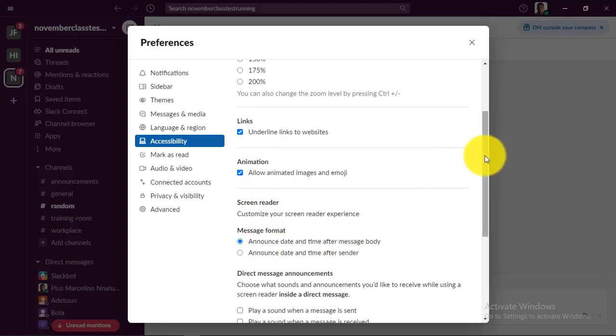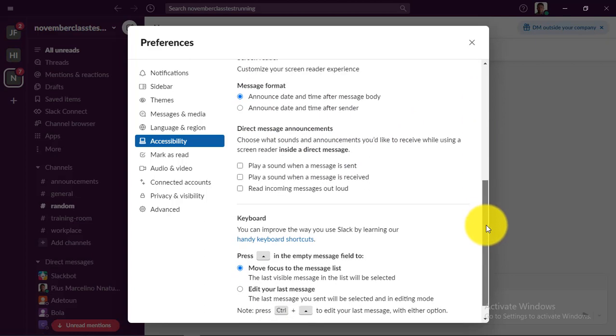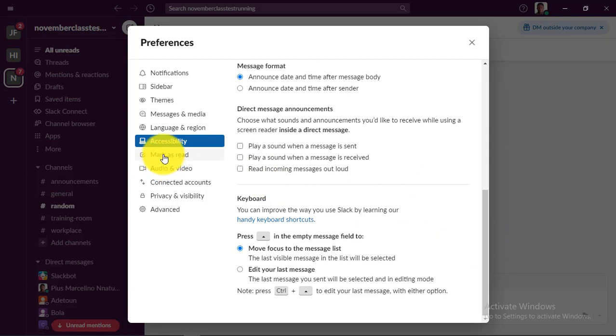Another thing here is according to one's discretion. Okay, message format, direct messages and announcements and all that. Play a sound when a message is sent. If you want the sound to play, tick on that. If you don't want it, you can just set whatever it is that pleases you here.